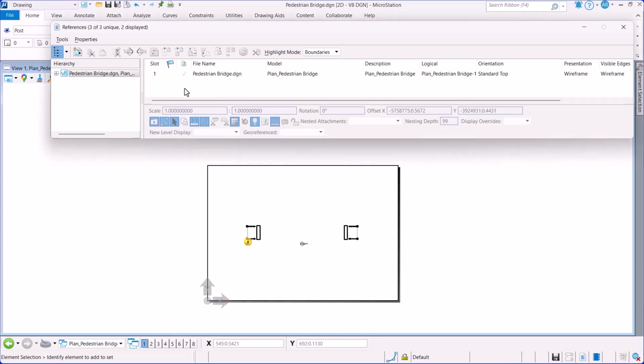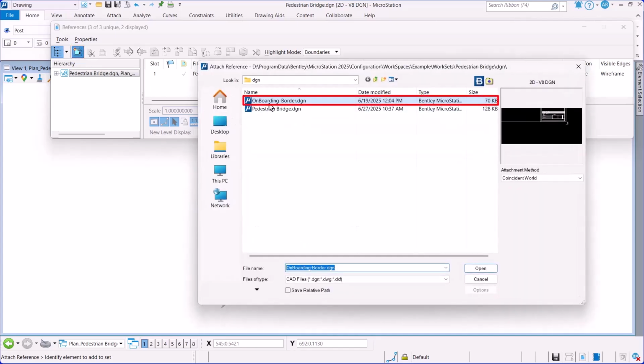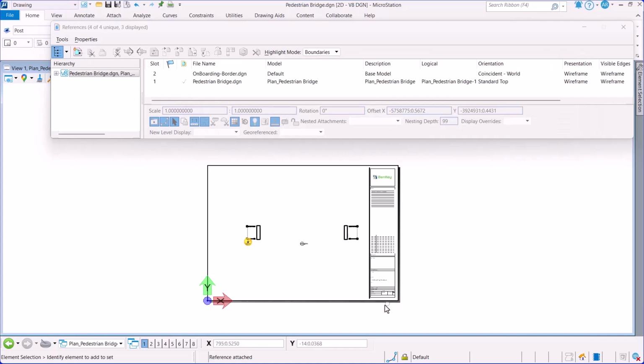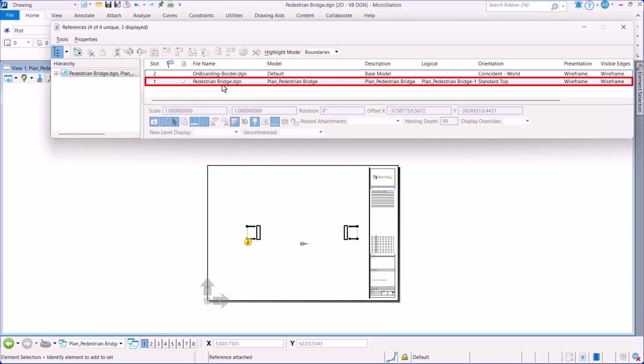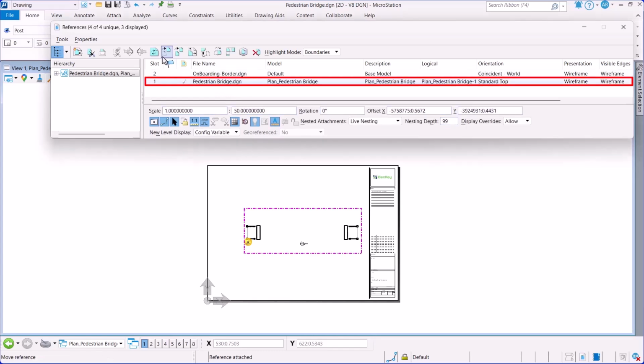Go back to New Reference and select the border DGN. Make sure the attachment method is Coincident World and click Open. A border will now appear on the sheet. Once completed, go back to the first bridge reference and move it so it is oriented at the top of the sheet.